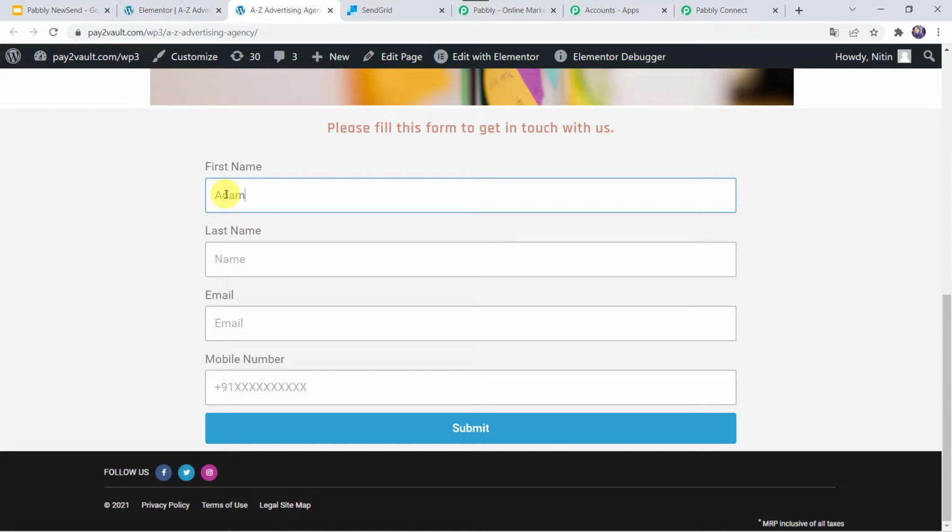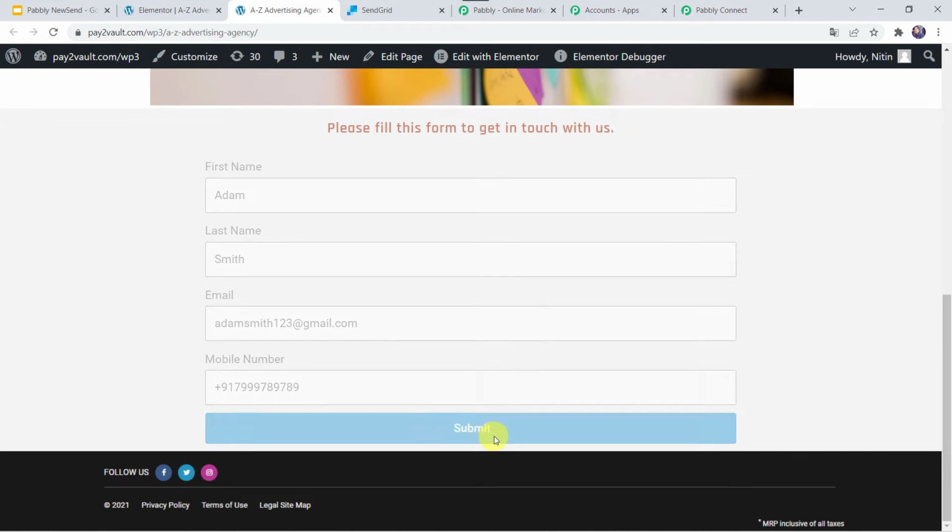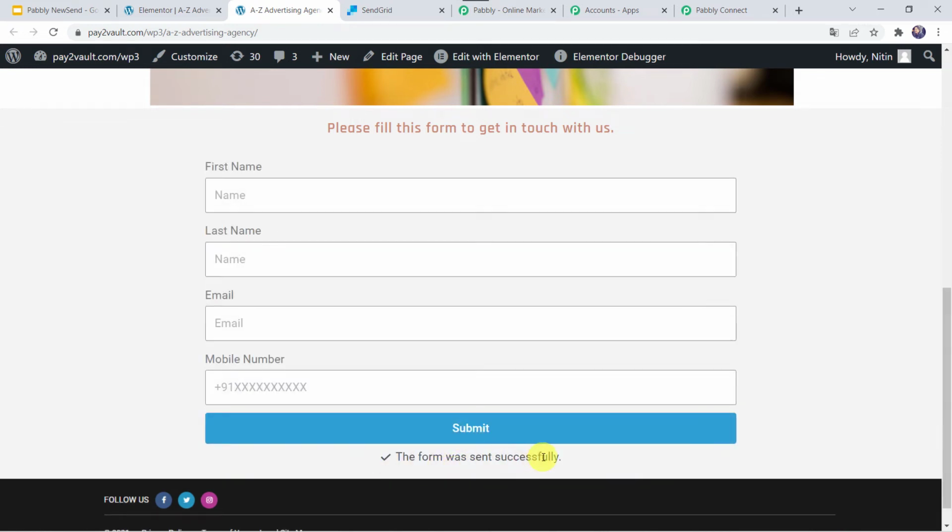Let's give the first name as Adam, last name as Smith, email address as adamsmith123@gmail.com, and let's add the mobile number. Okay, and let's click on submit. The form was sent successfully. So the form is sent.